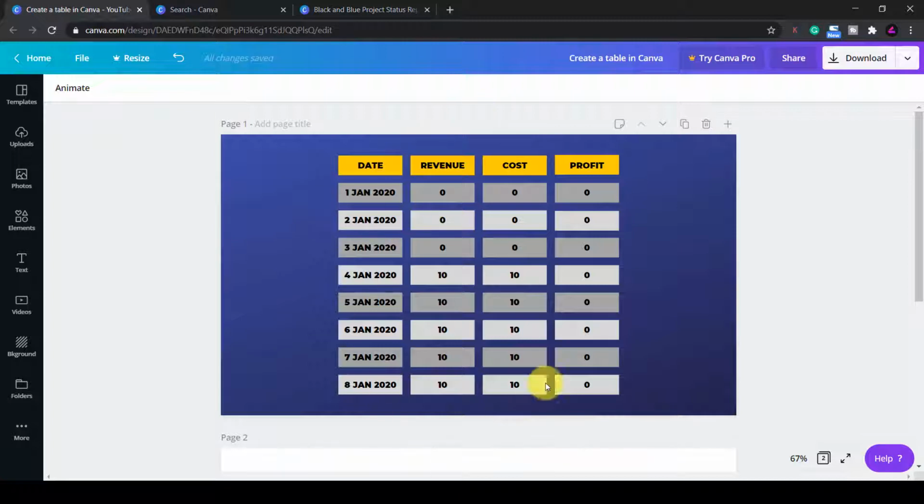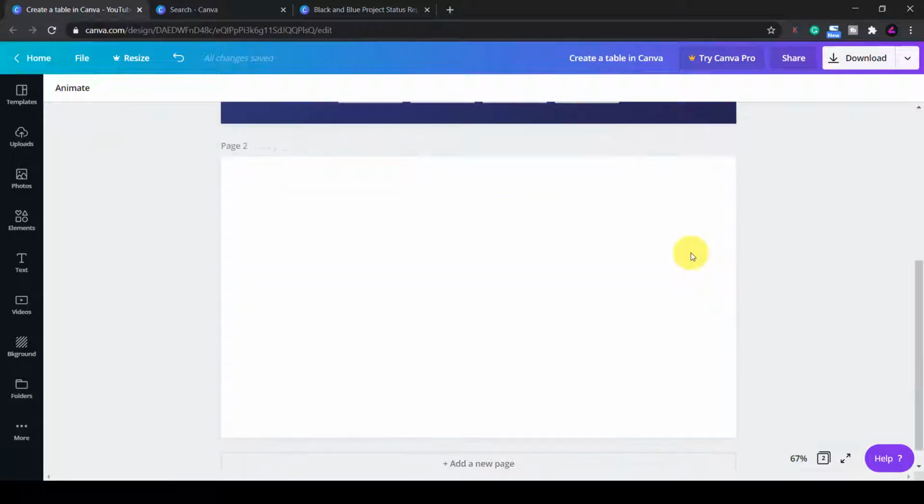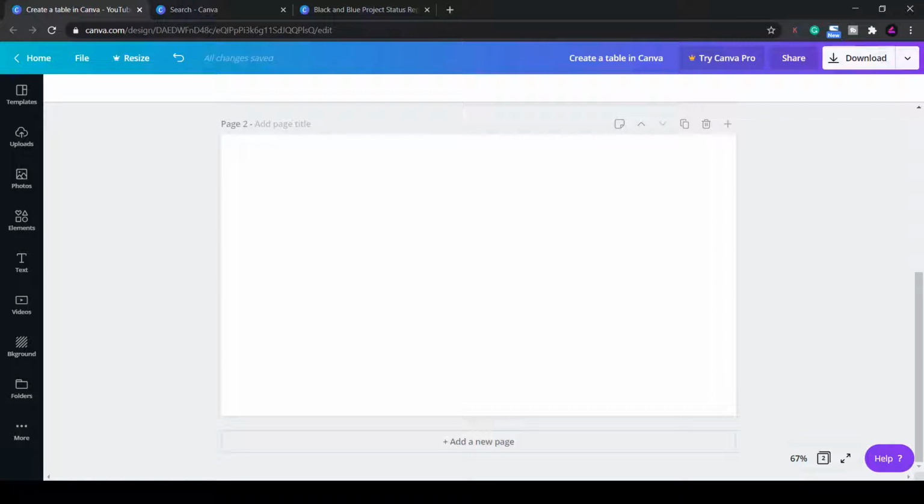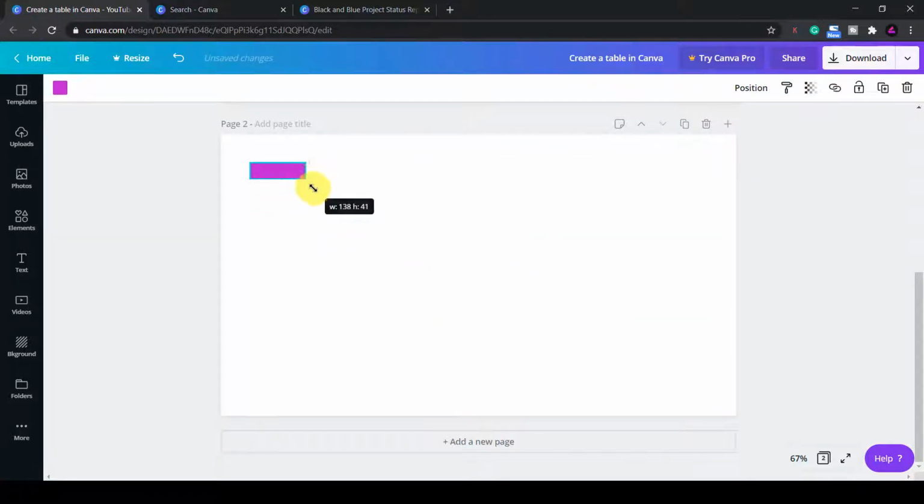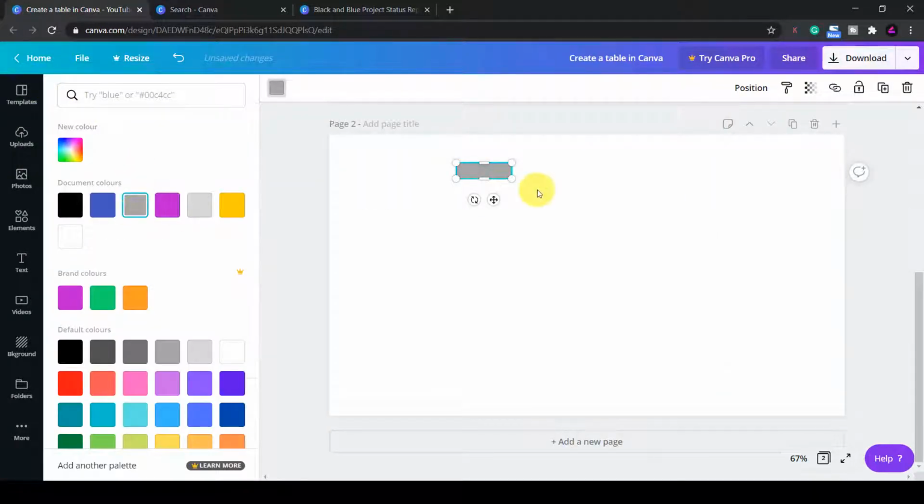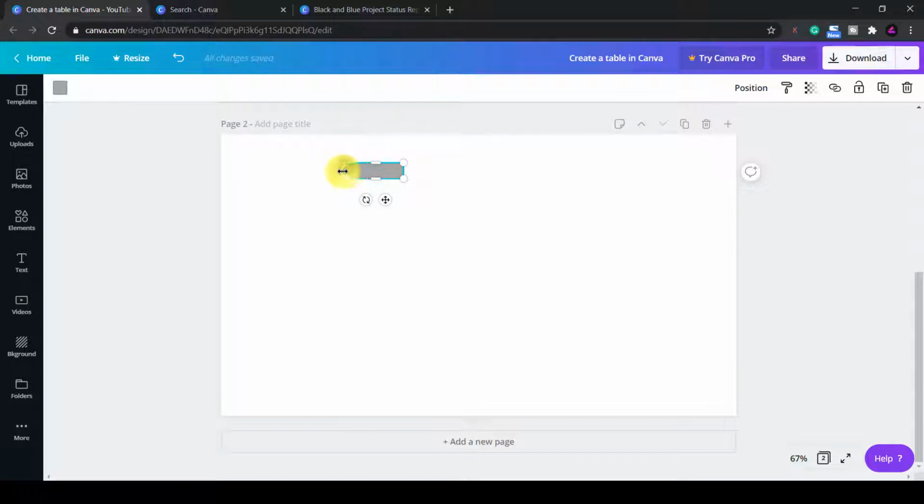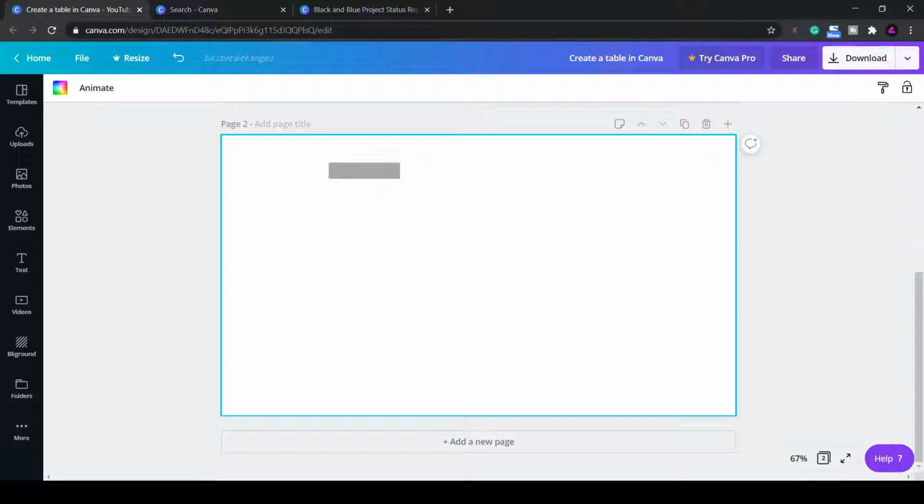This is one I created from scratch. If you go to a new page, tap R to create a rectangle. I'll just resize it to make it easier. Change the color to gray. I'll make it a bit longer. Now, if you're adding text or numbers inside the boxes, then it's easier to add it in now. It will save you so much time later on. You don't want to be fiddling around trying to line up the text within the box.